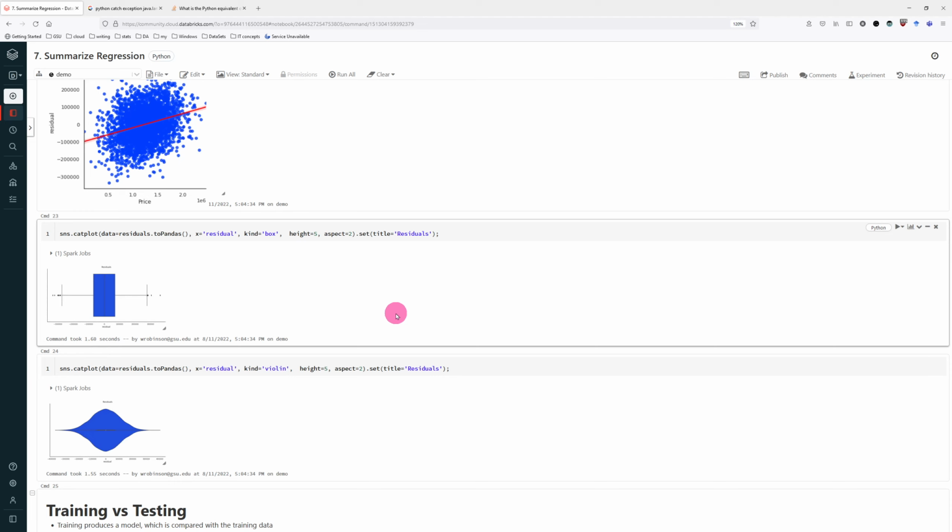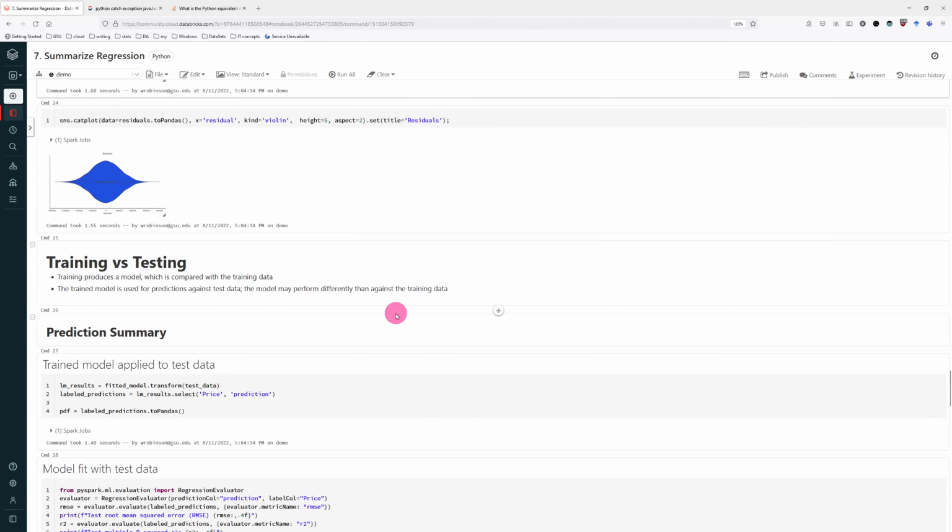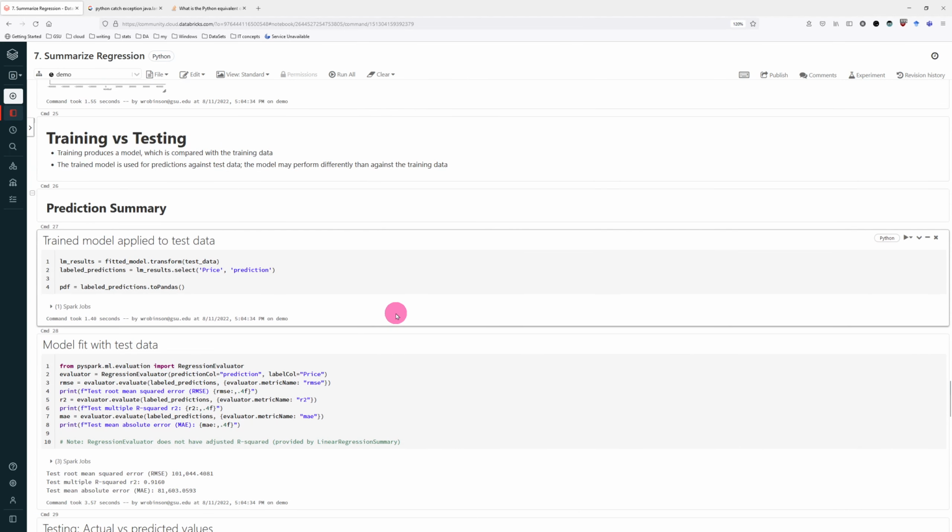But in machine learning, I'm going to train it first, and then I'm going to test it on a separate data set to make sure that my model is not overfitted. So I've got a training data set and a test data set. So now I'm on to the test data set. So how do I do that? Well, I take my fitted model, which was fitted against the training set, and I apply it to the test data, which was held out separately.